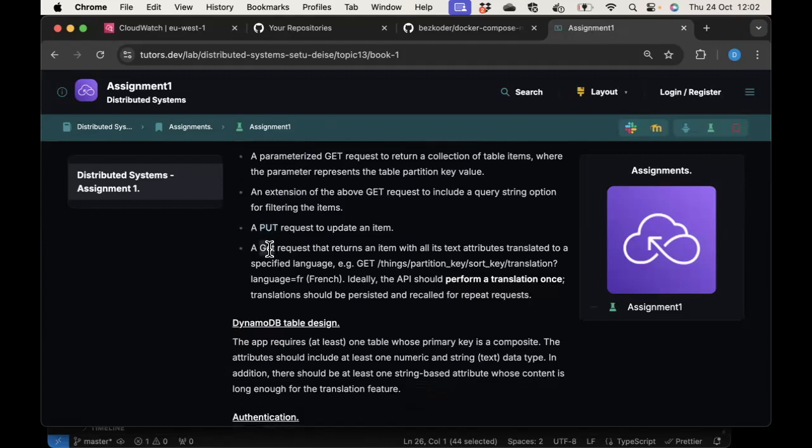Another get request, but this get request is about getting the backend to not just get a particular item from the table, but in addition, it should translate all of the text strings within the item into a particular language as requested by the user in the request that the API received.